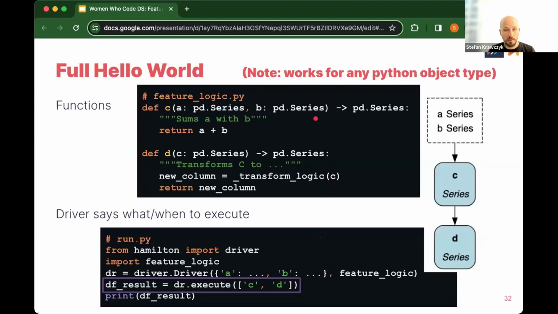One thing to note is that in this example and in this talk, I'm going to focus on pandas, just because I think that's a very common tool, but Hamilton works for any Python object type. So these could be polars data frames. These could be NumPy arrays. This could be your own custom object types. And Hamilton also works with PySpark as well.